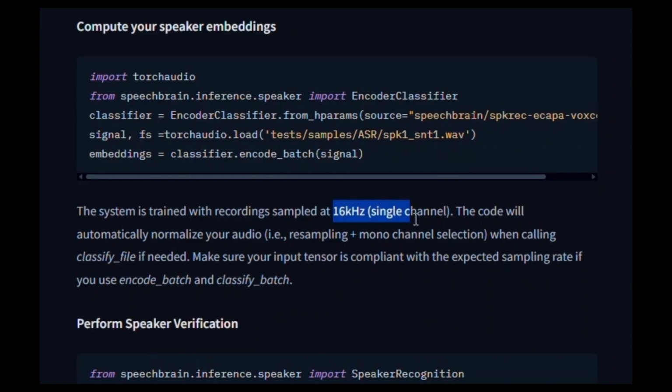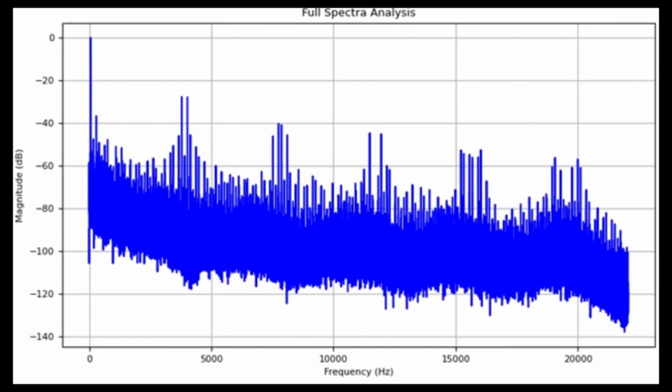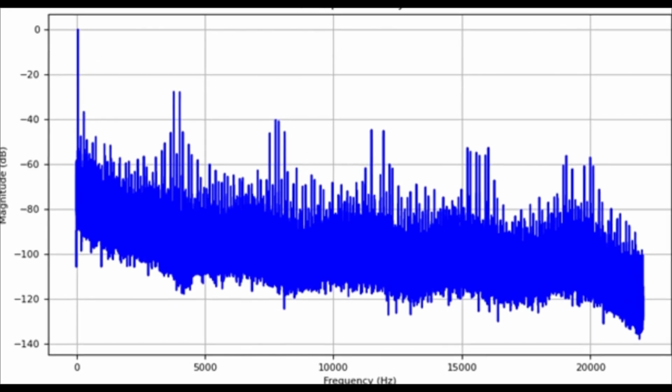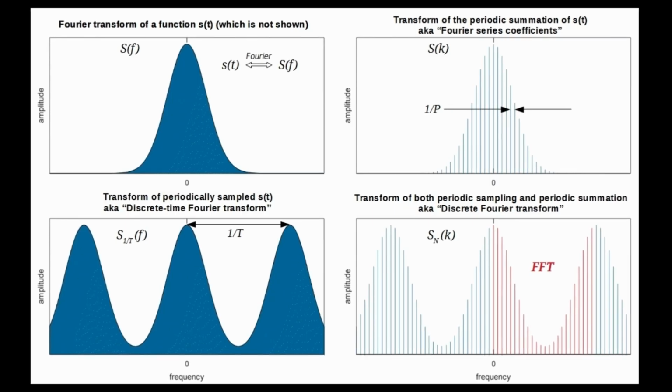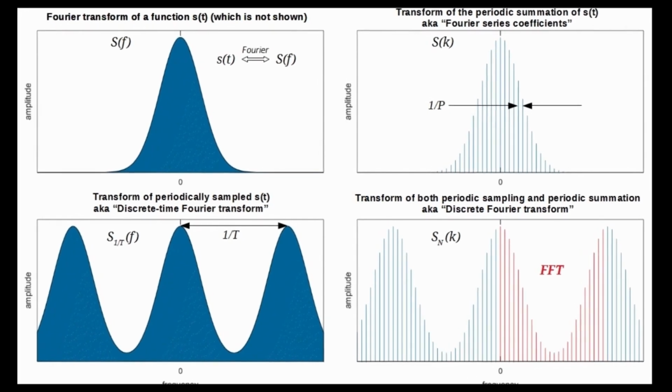Our AI model was trained to understand only at a 16,000 Hz frequency, but the high quality Ryan Gosling clips I downloaded from internet were at 44,000 Hz. When we forced this high speed audio into the AI without converting it, the AI didn't hear Ryan as a charismatic actor.